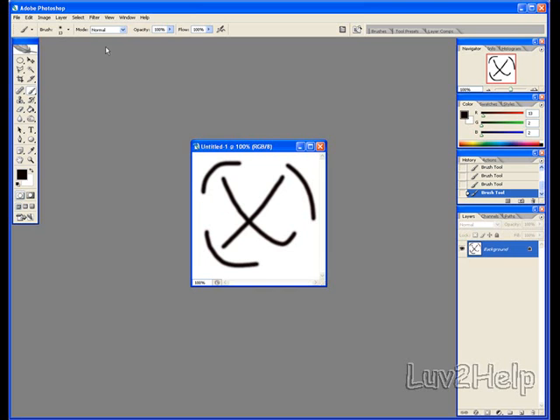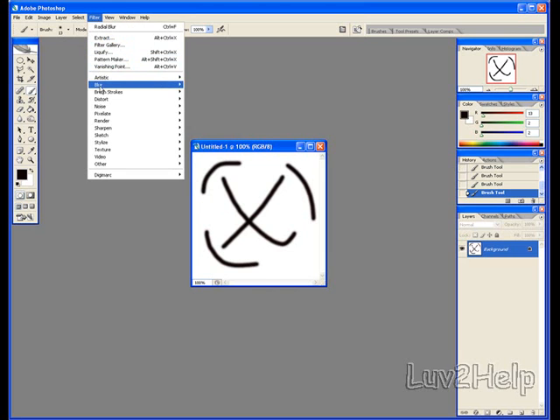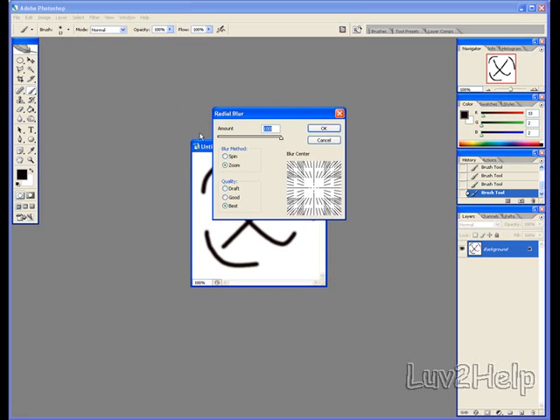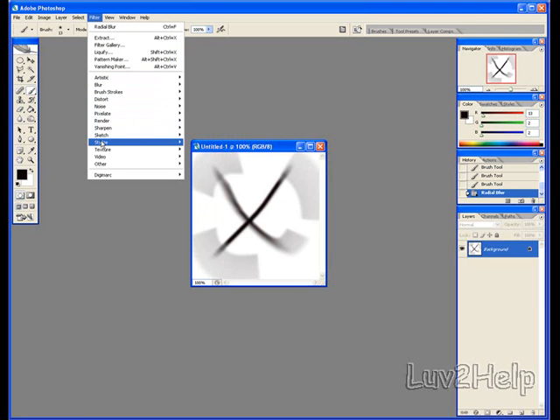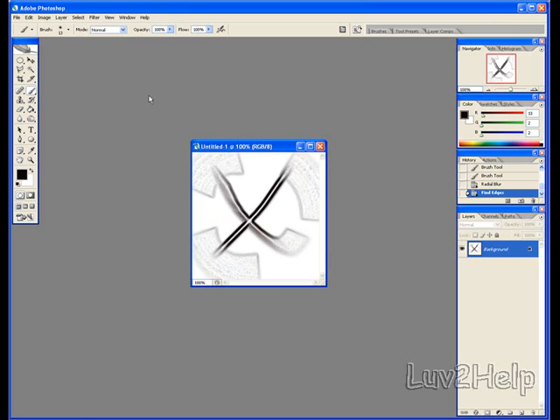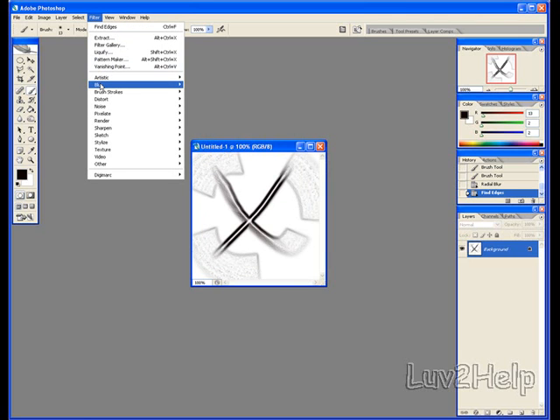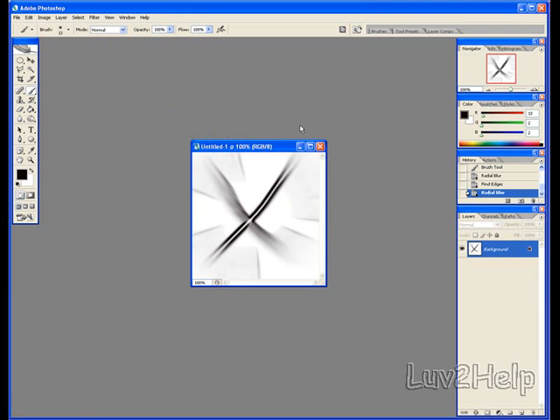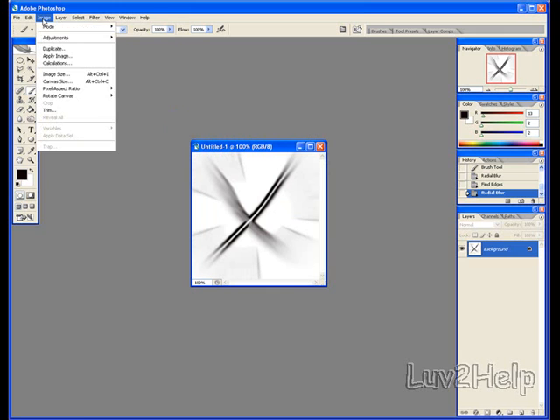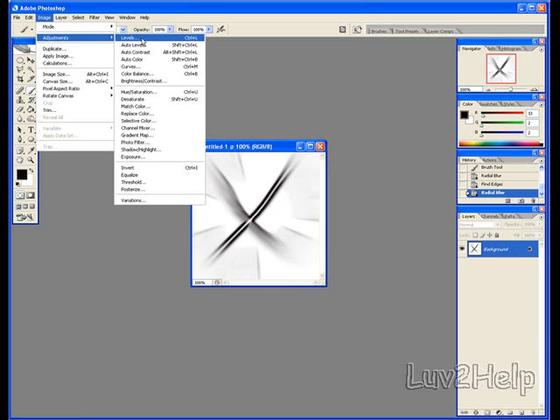Next we go to filter, blur, radial blur, amount 100, blur method zoom, quality best, okay. Back to filter, stylize, find edges, back to filter again, blur, radial blur. Okay. Next we go to image, adjustments, invert.